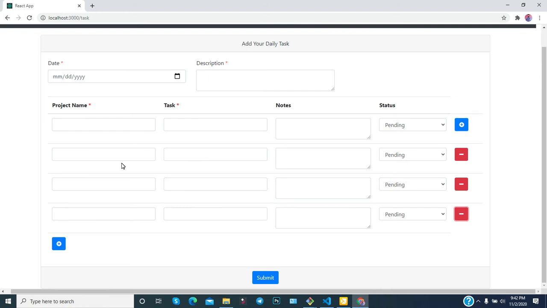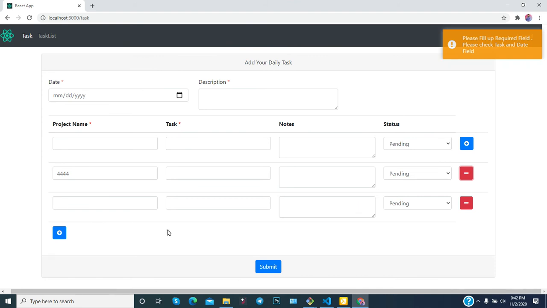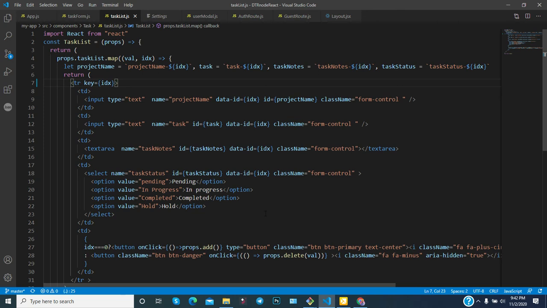But notice that if you provide the 4 here, and you want to delete this particular row only, then you can notice that the last row got deleted. Why does it happen? It happens because you have provided a unique value, it's okay.